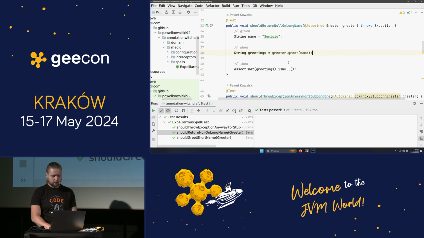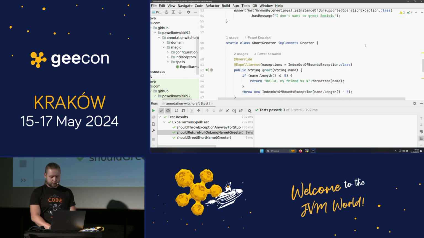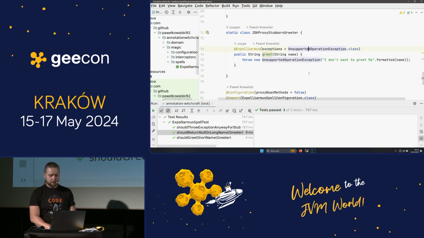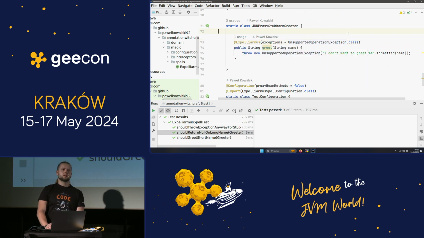Okay, the last thing I wanted to show you is this test should throw exception anyway for stubborn one. Sorry, the stubborn greeter has no interface implemented. That means we cannot build a JDK proxy, dynamic proxy for this component. That's why this annotation will not work. And this is exactly what the believers of Devil Gene warn us about.